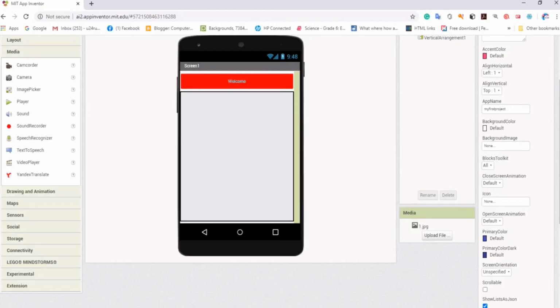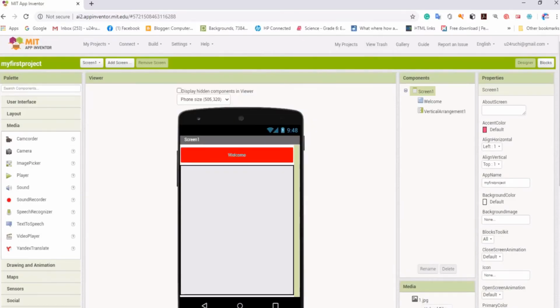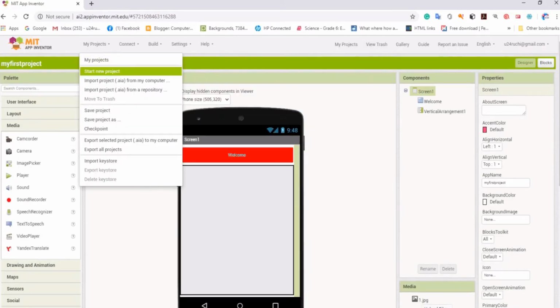Next is My Projects: start new project, and import project from my computer. If your project is on your computer, you can import it. This is your app file extension, .aia. And save project: whatever you have created, you can export it to your computer also.